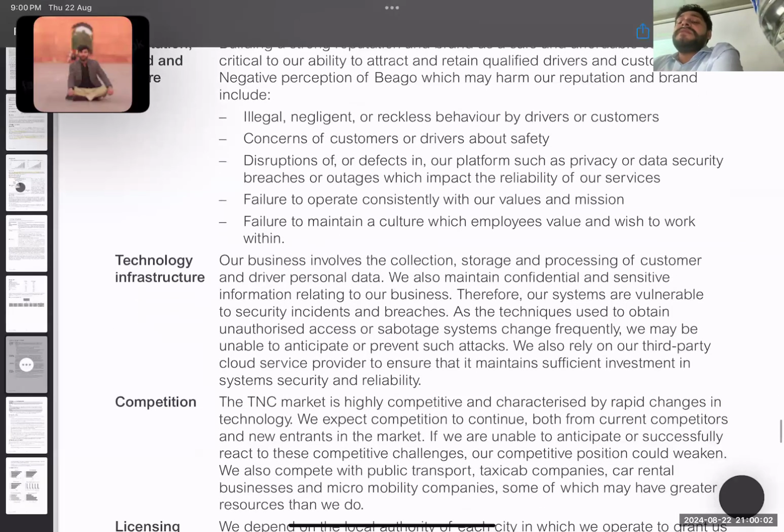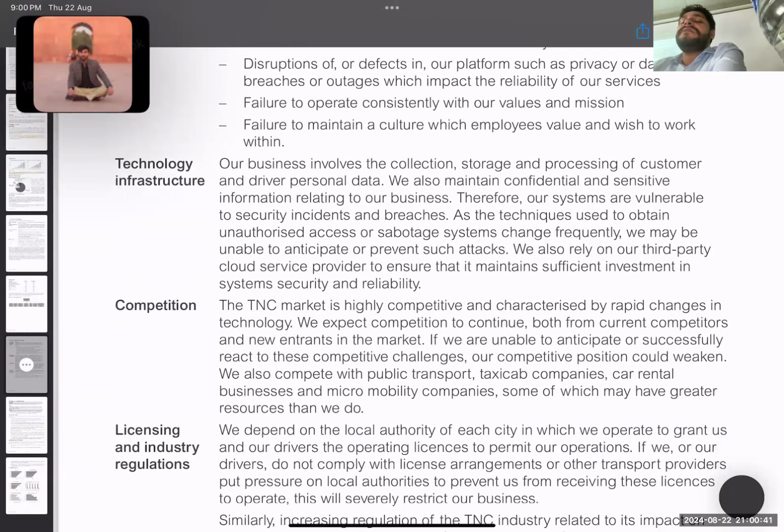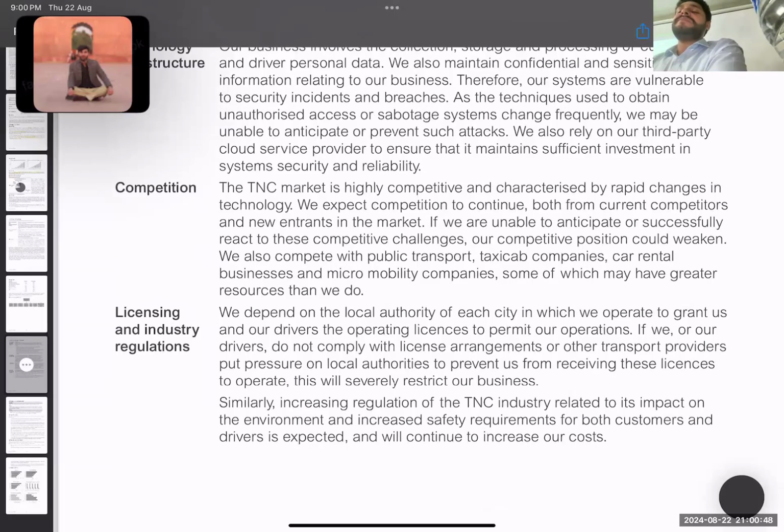Technological infrastructure. Our business involves the collection, storage, and processing of customer and drivers' personal data. I'm getting a point that they may include a question on big data analytics, its security breaches, and its advantages. We also maintain confidential and sensitive information relating to our businesses. Therefore, our systems are vulnerable to security incidents and breaches, as the techniques used to obtain unauthorized access or sabotage systems change frequently. We may be unable to anticipate or prevent such attacks. We also rely on our third-party cloud service provider to ensure that it maintains sufficient investment in system security and reliability. Competition. The TNC market is highly competitive and characterized by rapid changes in technology.